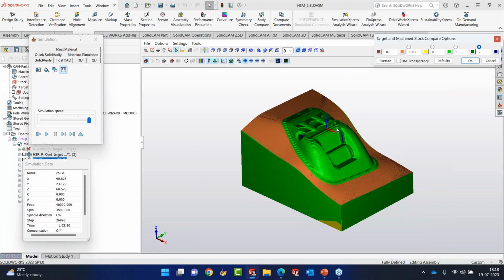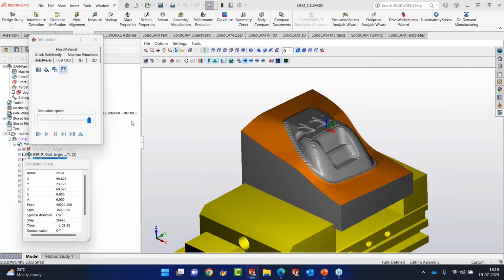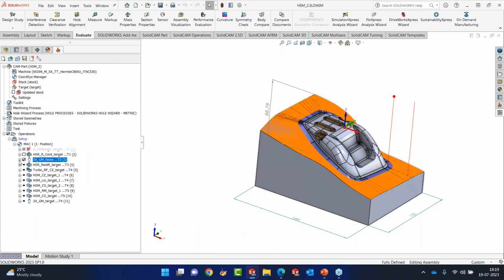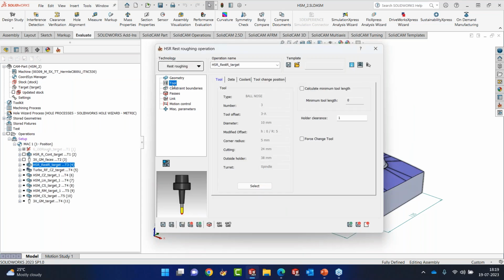You can see that this is the color. It's between 0 and minus 0.01. So that's the tolerance that we used, and we're getting a very nice surface reproduction on the part itself. Okay, so now once we know that there is no material remaining on this area, we can safely go ahead and do our rest roughing.